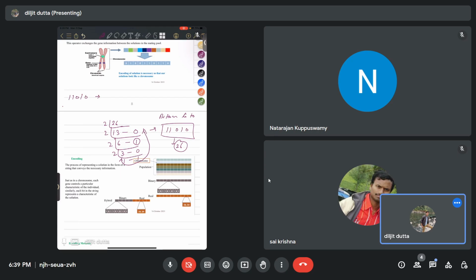I will do this: 2 to the power 0, 2 to the power 1, 2 to the power 2, 3, and 2 to the power 4. So it is 0 into 2 to the power 0 plus 1 into 2 to the power 1 plus 0 into 2 square plus 1 into 2 cube plus 1 into 2 to the power 4, which is equal to 0 plus 2 plus 8 plus 16. This is equal to 26. Okay. Any doubts now? Did you understand the procedure?